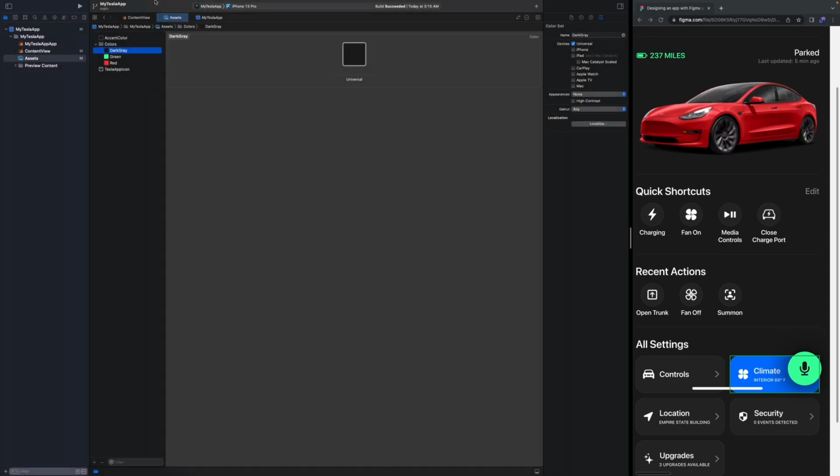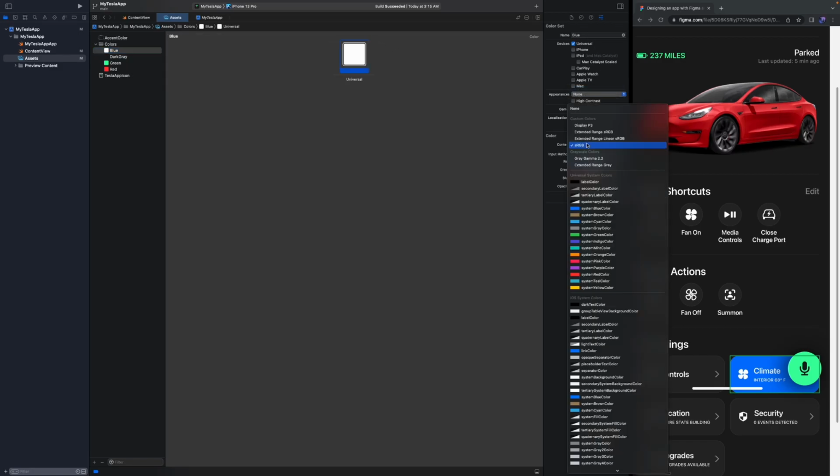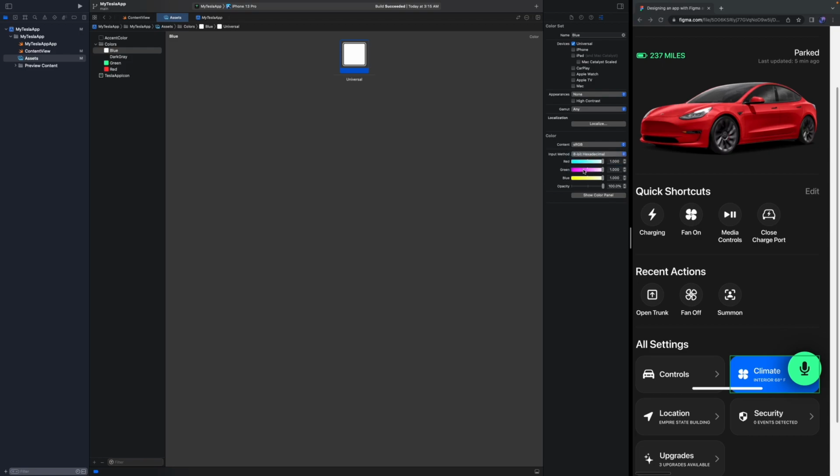I keep hitting new. New color set. Blue. You can also rename it right here on the side. We're going to set it to none for appearance. Then we're going to go to hexadecimal, change that to blue, and that's 0075FF. Everything else will just be a gray that we'll kind of default with.